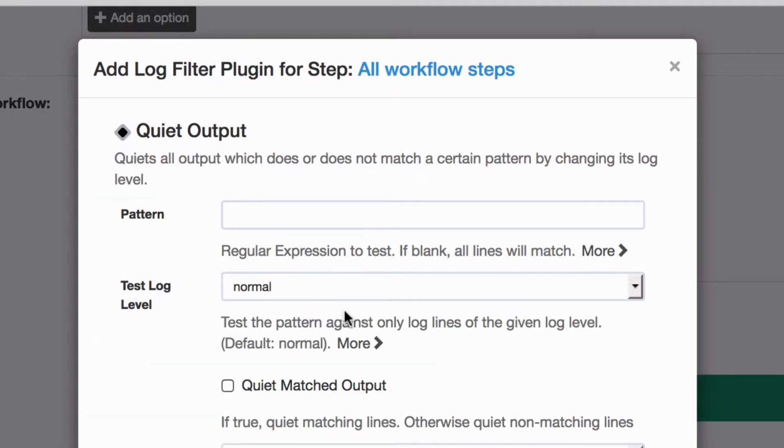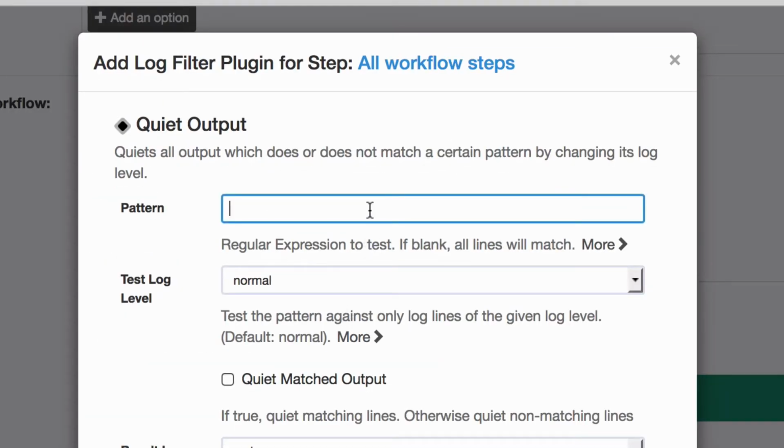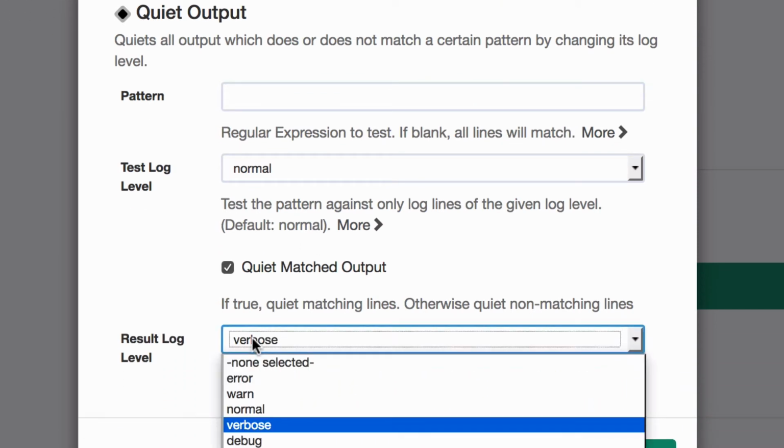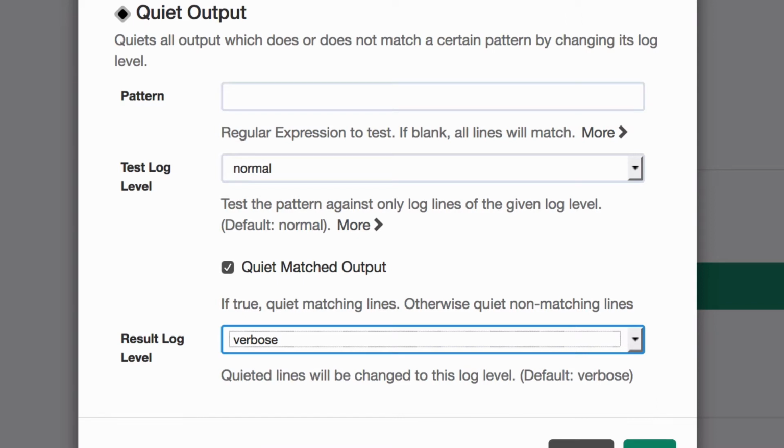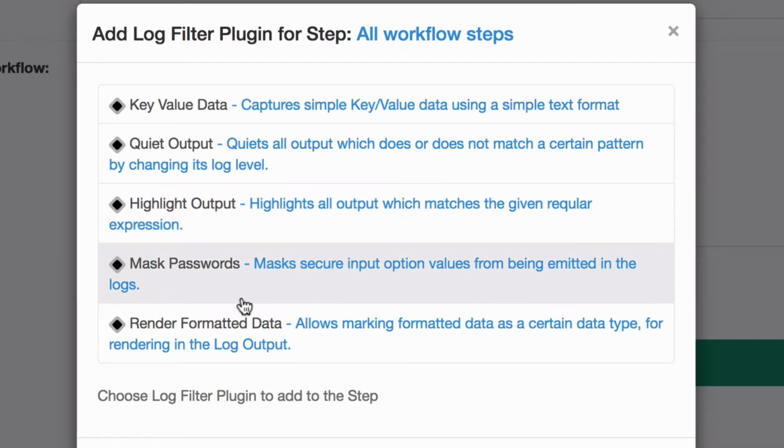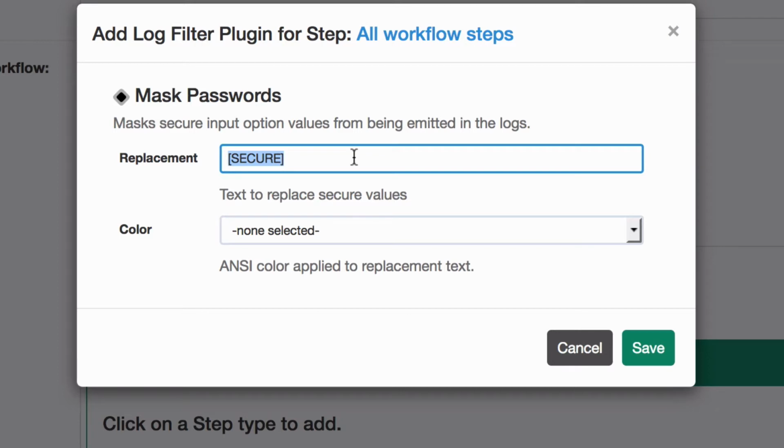This one here takes a pattern that would be in a line of the output, and you can, for example, just quiet it. It won't be shown, or turn it to another log level. You might have job options that take a secure input, and you want to make sure that you replace whatever the user is given with your own string that will show up in the log file. And this will prevent the actual credential information being put in the logs, but your steps can still get at it.